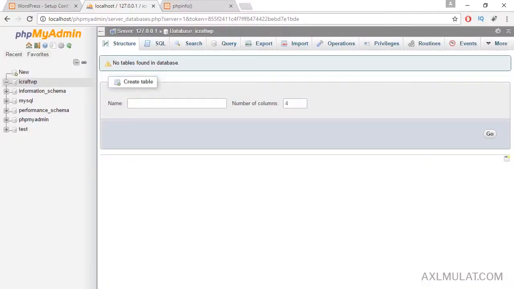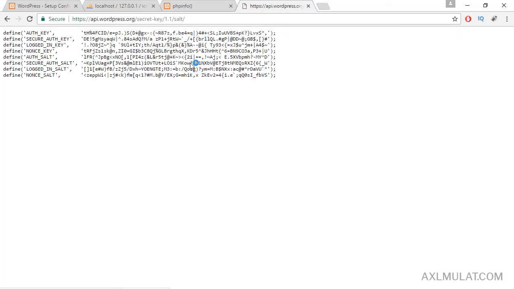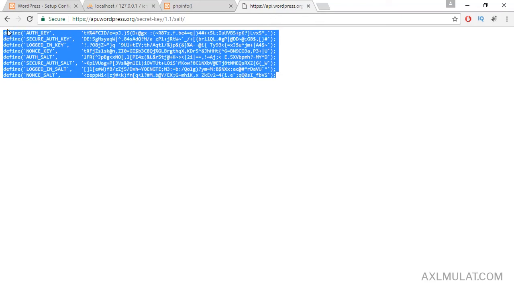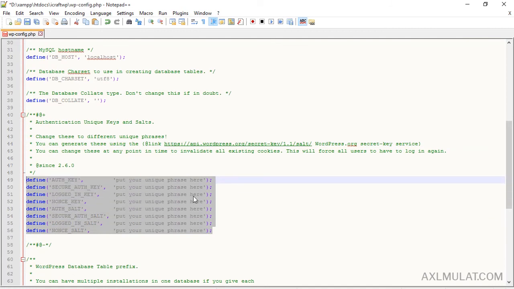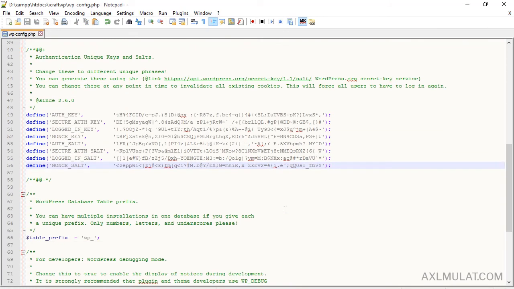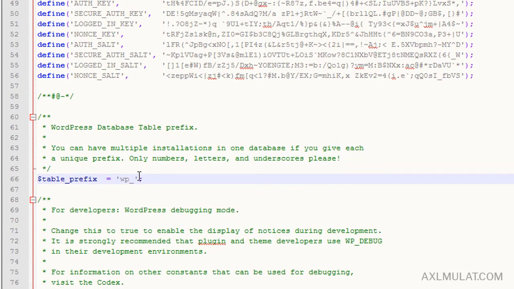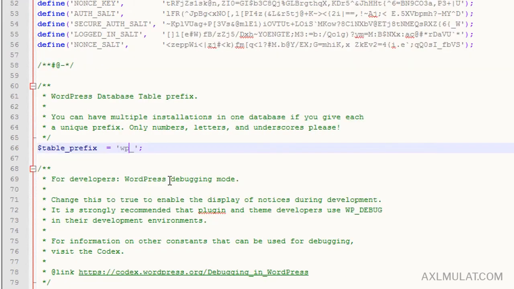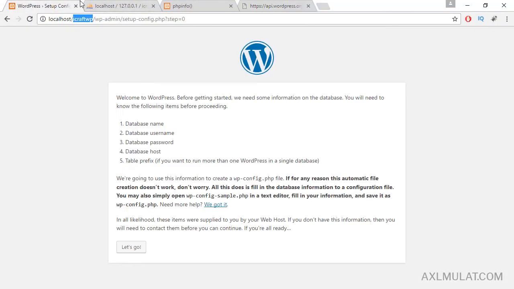Copy this, go to your browser, paste, copy this salt key, copy back to the editor and replace this, save. Also guys, this is very important, that table prefix. We need to change this to unique characters, but we will do this on the live server. For now I'll leave it as wp, but we will change that on the live server later in this course. And finally, save.